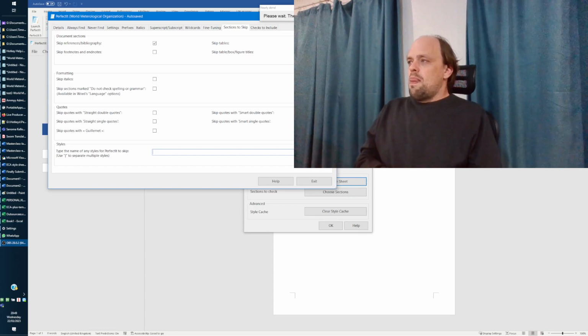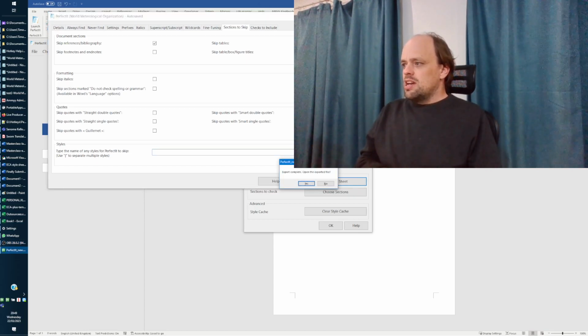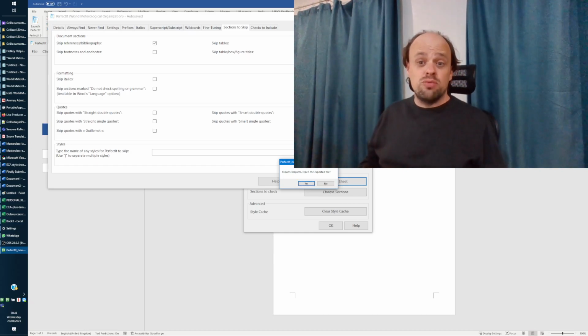Once it's done that, it's just about done. There we are, export complete. It asks us if we want to open the exported file, so let's do that and see what it looks like.